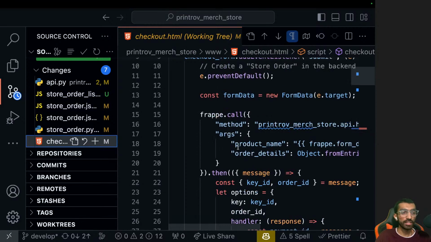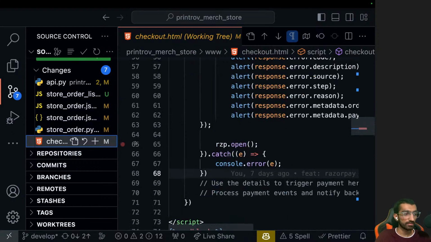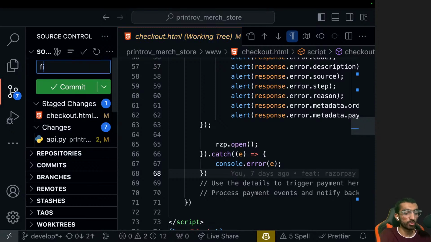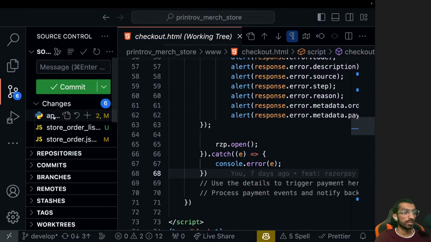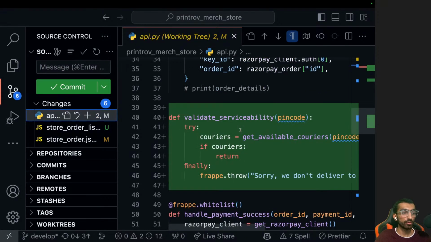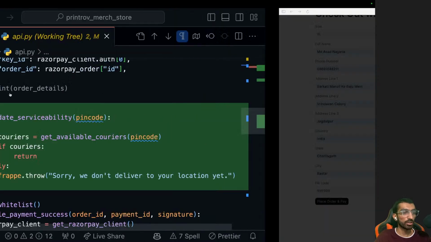So in front end, we didn't have to change anything. That's nice. So we just remove alert. In API, we had to validate the serviceability. So let's try the happy path.